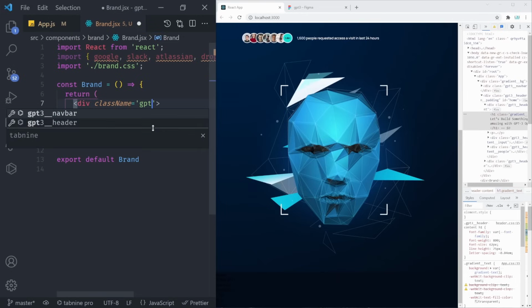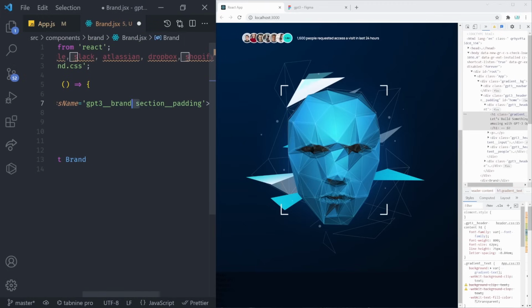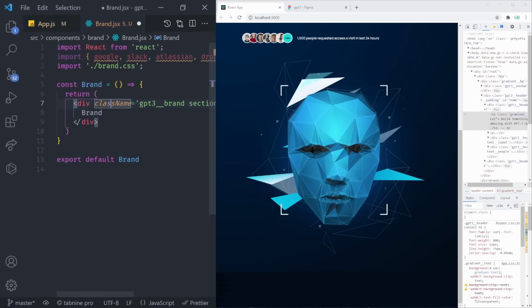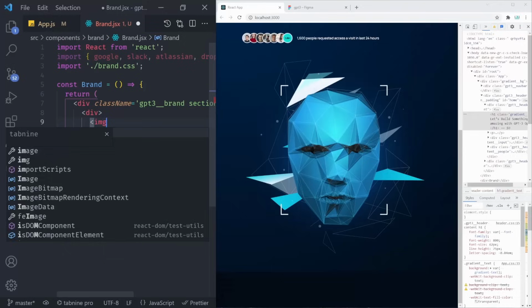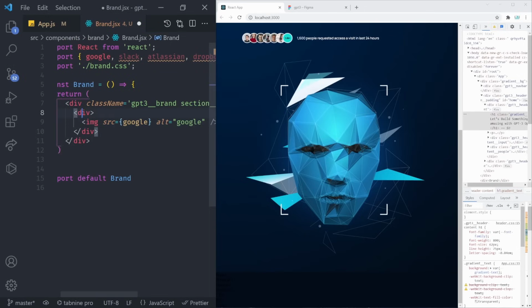That's going to be GPT3__brand and then section__padding. Make sure to have a space in between those two classes. Now let's create a new div for each one of our images. It's going to look like this. That's going to be a div, and inside of there, it's going to have the image tag. That image is going to have the source equal to Google, and the alt tag equal to Google again. The only thing we have to do right now is duplicate this 4 more times.